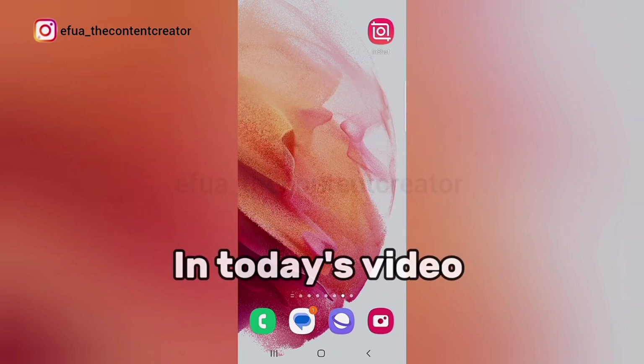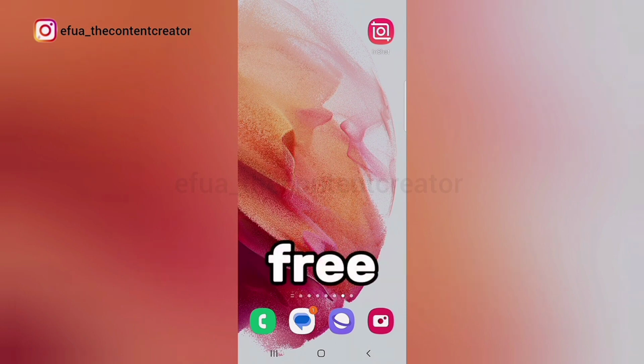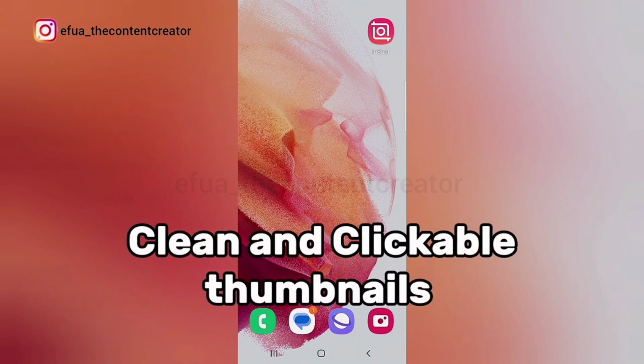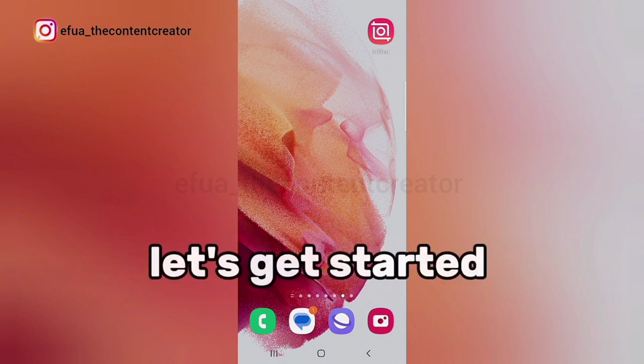So in today's video, I'll show you 3 easy to use apps that are free for making clean and clickable thumbnails. This is a quick and easy tutorial, so let's get started.